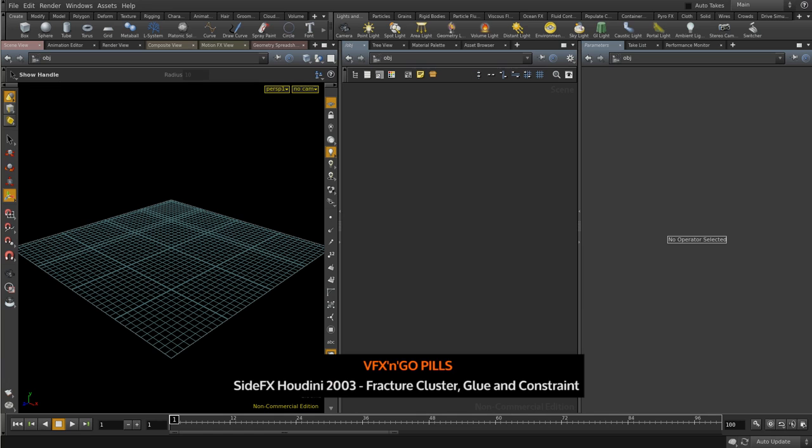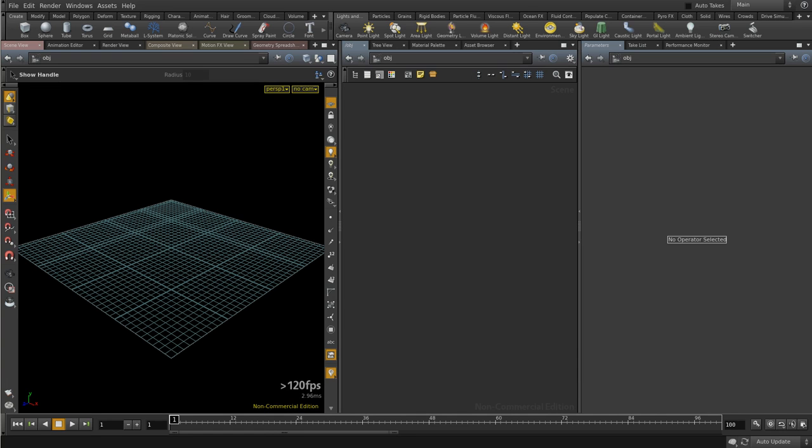I want to show you how to create the fracturing and use the cluster inside the Voronoi node. And also I start to introduce you to using the constraint, in particular the glue constraint.